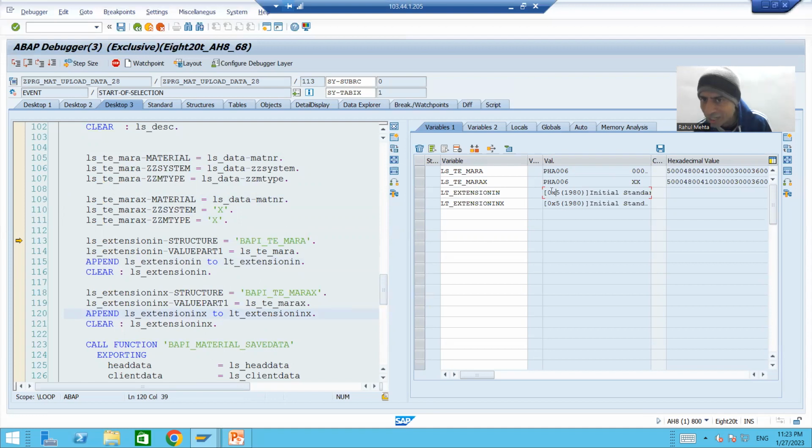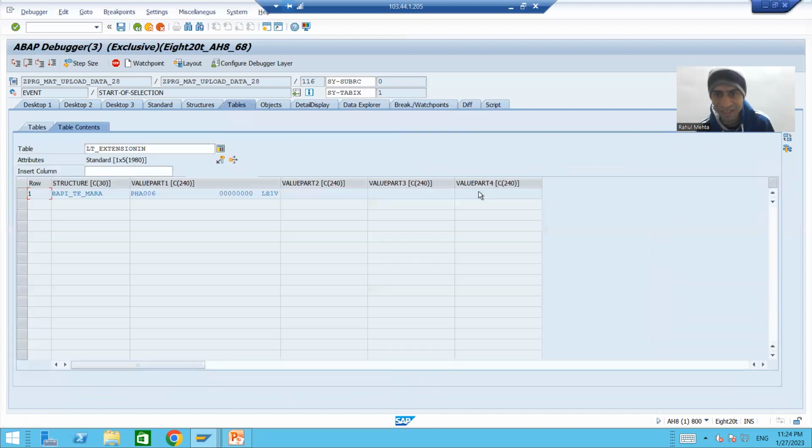As of now, both internal tables have 0 records. Firstly, we are filling the work area. So our work area is filled. Whatever the values of the custom fields in this work area, we simply moved them to the value part 1 of this work area. Now we are appending it to the internal table. Just see how this internal table will look like. The first record is appended to this internal table.